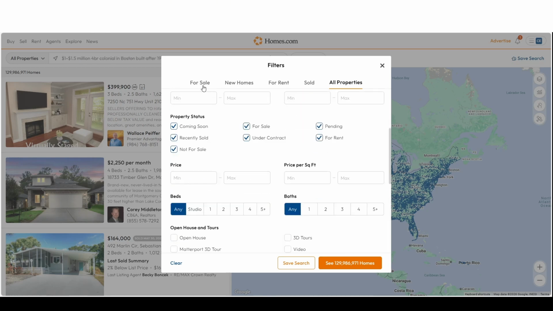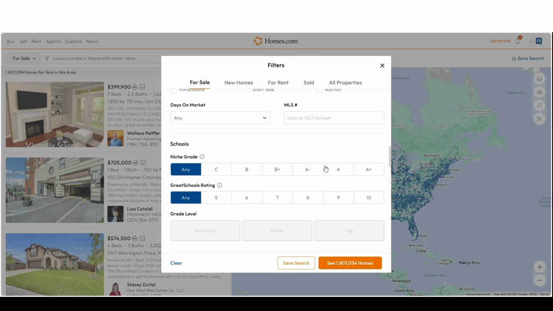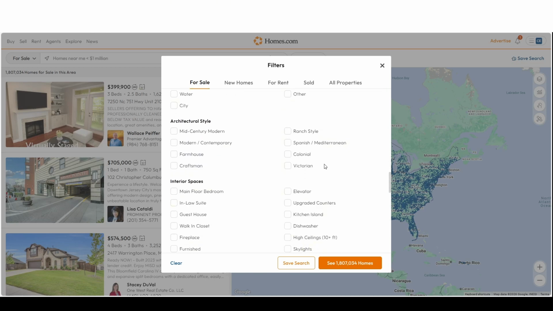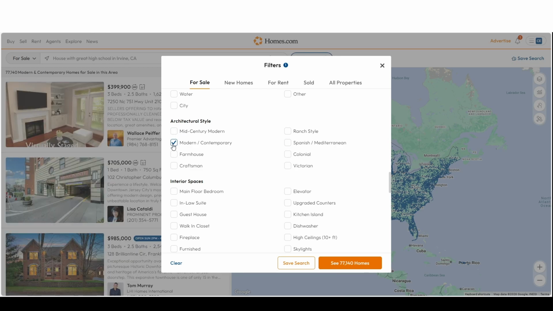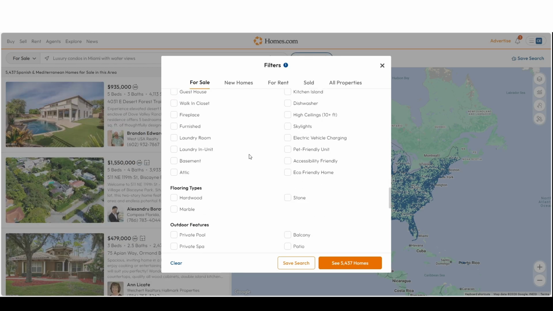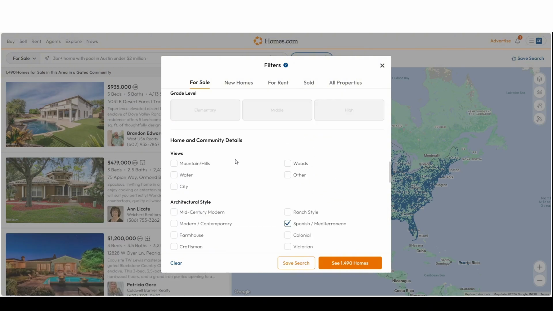Click For Sale. Scroll down to check all your details. In architectural style, check some choices you like. Take your time to check your preferences. Once you're done, click the Save Search button.